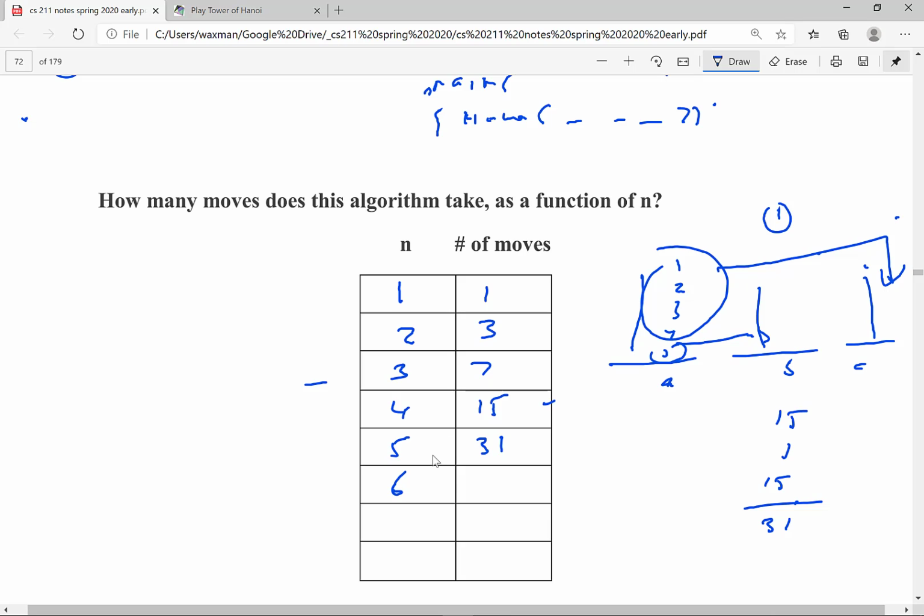So what about 6? Well, let's see. How did I get 7 for 3 rings? I have to do twice the one before plus 1. Because with rings 1, 2, and 3, I have to move 1 and 2 over, which takes 3 moves, the one right on top of me. Then I move ring 3 over, and then move them back. So it's 2 times the previous one plus 1.